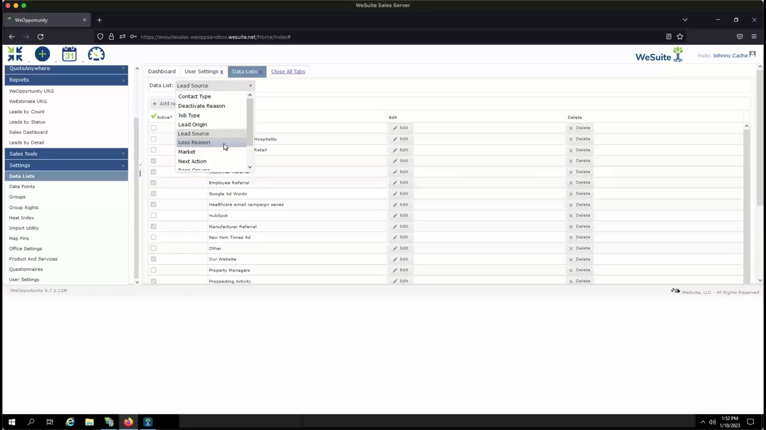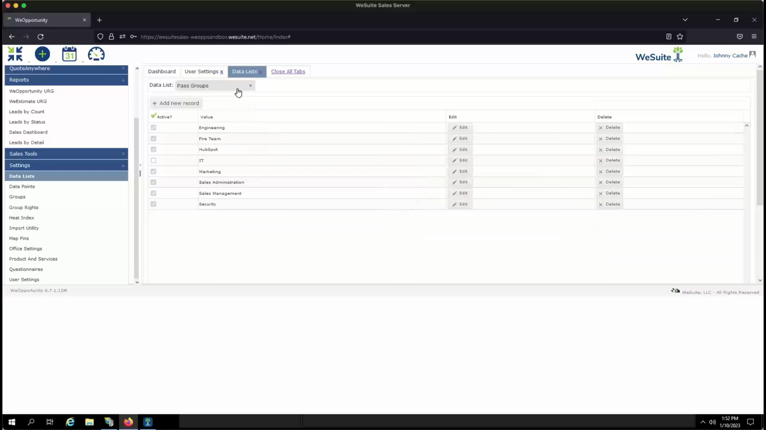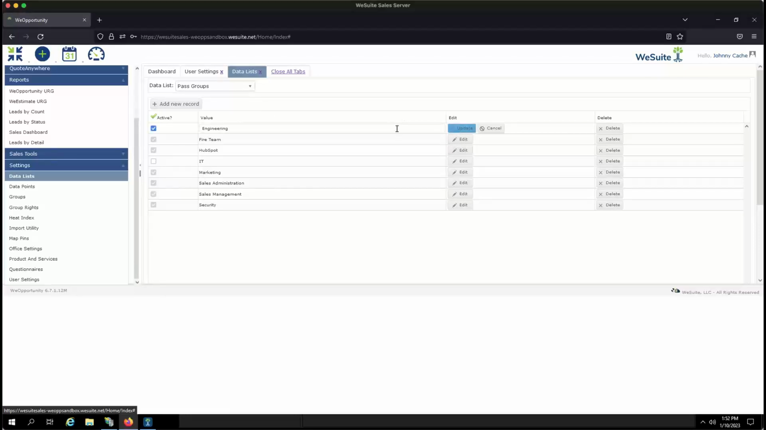But these are data lists. They function very similarly to, like I said, WeEstimate. I can go through a couple of these and just see what each means. Past groups data lists, you can change past groups within the system, add a new one, or maybe you want to change the name of it. You click on edit, change it. Let's say maybe you did a spelling error, or you want to deactivate them, you can unselect that. Okay.